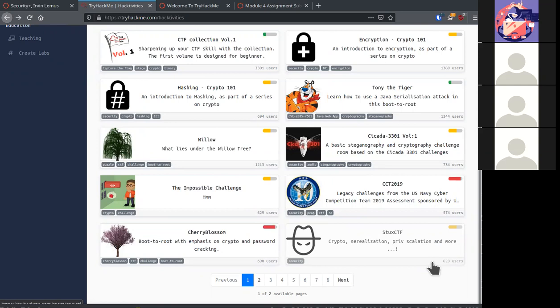So once again, I'm gonna suggest 2 rooms. I'll update Canvas with 2 rooms. If you would like to do those 2 rooms, go for it. If you want to do 2 other rooms that are crypto based, do that as well. Either way, you'll submit proof that you completed 2 cryptographic rooms within TryHackMe. That's the main point of this week's lab. Does that make sense?